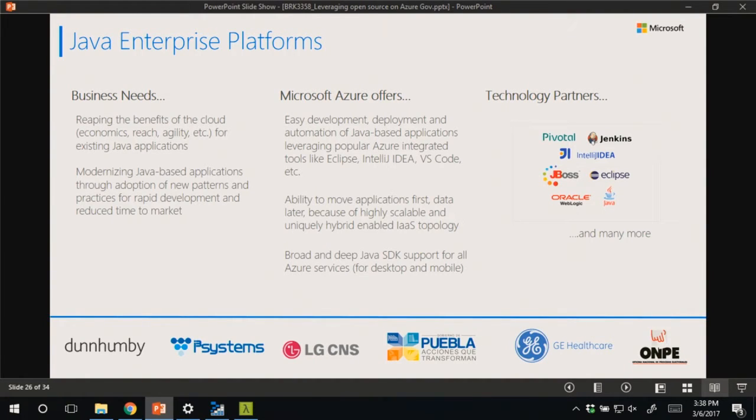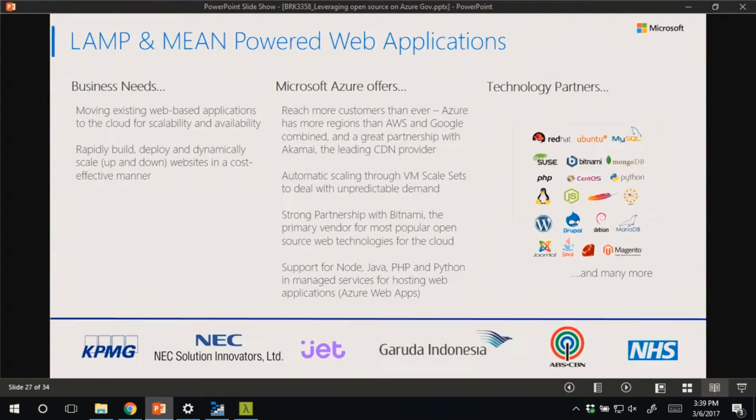Java enterprise platforms. You want to be able to reap the benefits of spinning up a cloud environment very quickly, but you're a Java shop, and maybe you have a different platform. That's another key differentiator for Microsoft. LAMP and MEAN-powered applications, and the MEAN stack is very popular these days. MEAN: Mongo, Express, Angular, and Node. So a hugely important technology stack in the open source world today. Once again, you can spin up a Linux VM, or a Windows VM, or whatever the case may be. These types of technologies you absolutely can use in the Microsoft cloud.